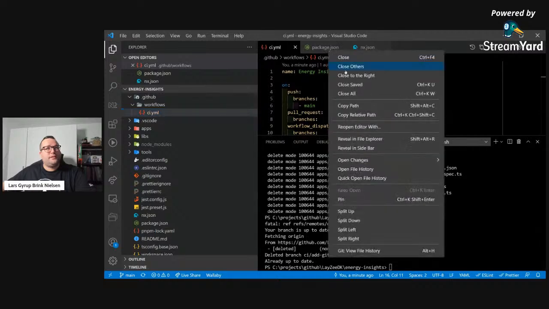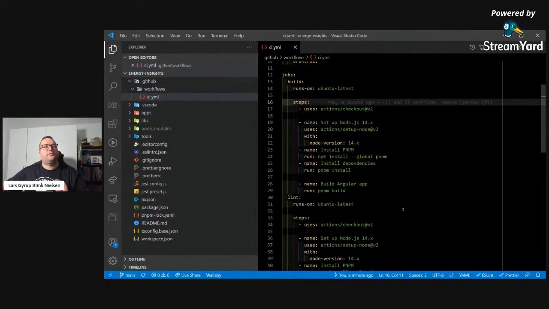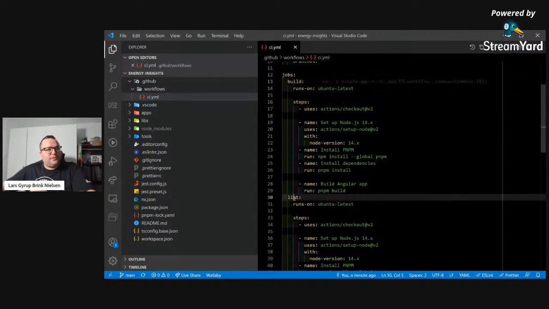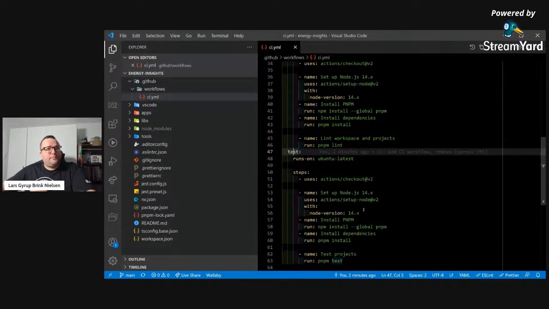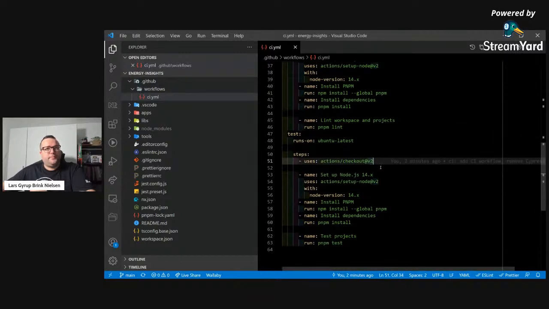So that is actually it for today. We created a CI workflow for our Angular workspace with NX, and we used GitHub Actions. We have a build job, we have a lint job, and we have a test job. For every one of those, we are checking out the source code from the repo into the GitHub Actions runner. Then we're installing Node.js 14 because that's the latest supported by Angular 12 and hopefully NX 12 as well.